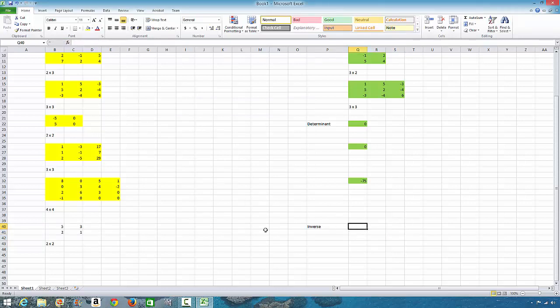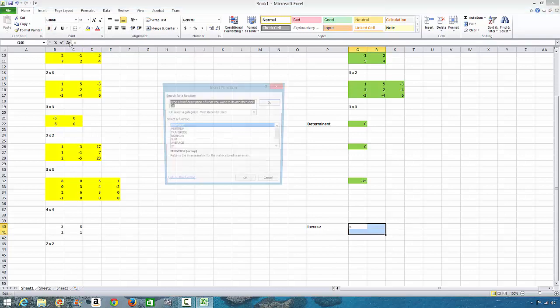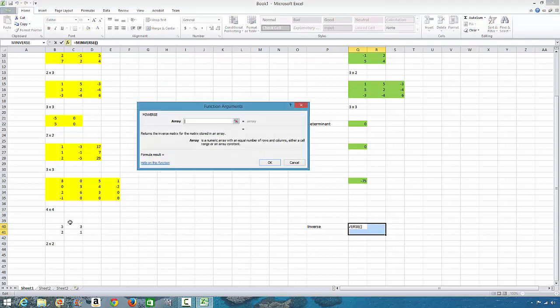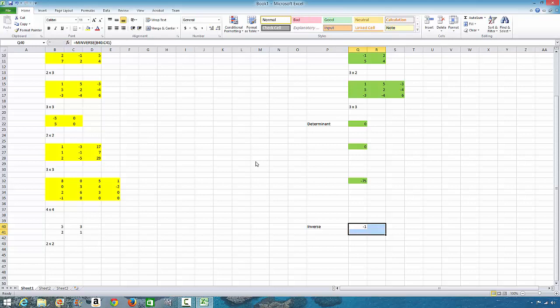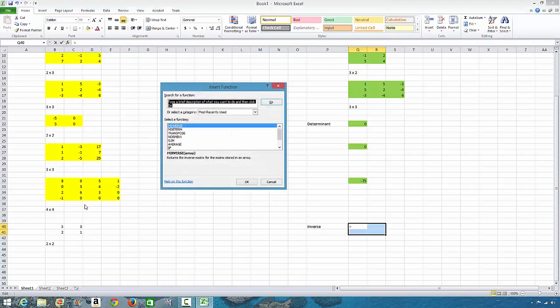So let's do that again. You highlight this, M inverse. You press Ctrl-Shift-Enter at the same time. Okay, we do that again. FX, M inverse, okay.